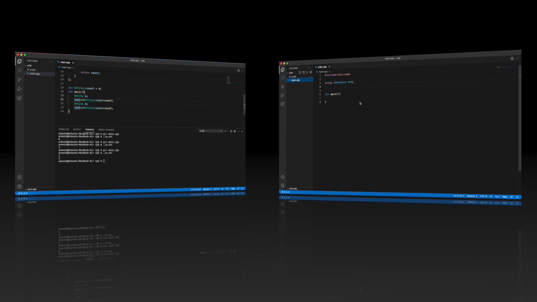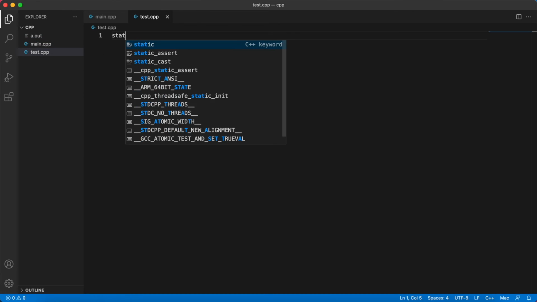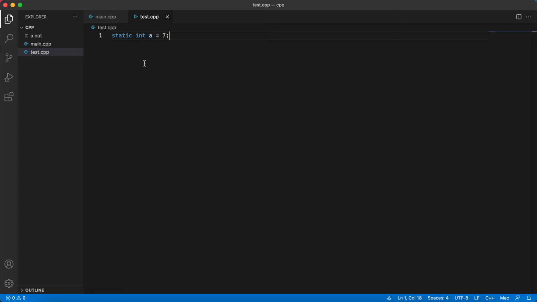Alright, the scope of a static variable is limited to the current file only, meaning the current CPP file only. So if you are creating another CPP file, suppose I am creating a test.cpp and declaring a static variable here, this variable will be accessible to this file only. You cannot access this variable in another file. In case of a normal variable, it can be accessed throughout the files.